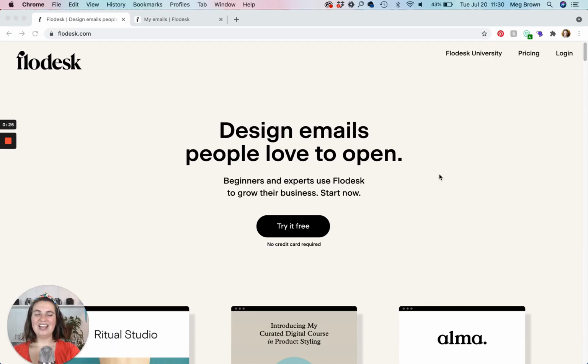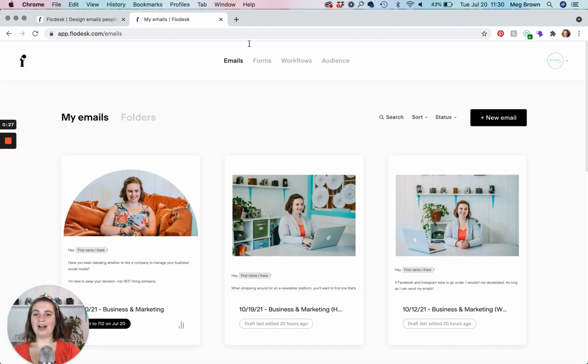We are going to head on over to Flodesk. Once I shrink myself, there we go. You're going to log in, and you're going to be brought to this section. Now, let's say you haven't created an email before. Stay tuned. I will be creating a tutorial on how to design your first email on Flodesk. This is part of a Getting Started with Flodesk series, so I've linked to all the videos down below.